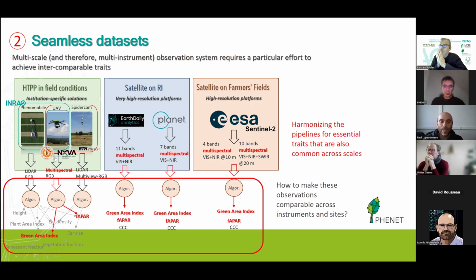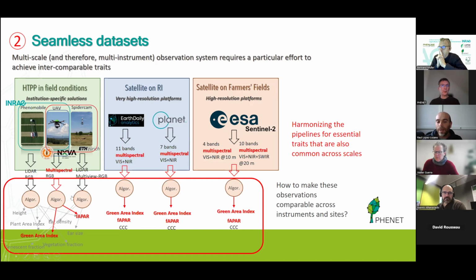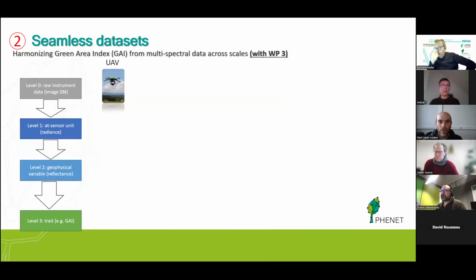And this is mainly the green area index and FAPAR that we can estimate from multispectral data from UAV, multispectral data from satellite at high resolution, and multispectral at, let's say, less high resolution like Sentinel-2. These pipelines need to be harmonized if we want the green area index to be comparable across sites and across experiments. How to do this? How to get seamless data sets of green area index?